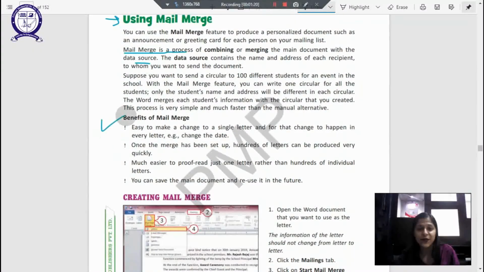The benefits of mail merge: it's easy to make a change to a single letter and for that change to happen in every letter, for example, a change of date. Once the merge has been set up, hundreds of letters can be produced very quickly. It's much easier to proofread just one letter rather than hundreds of individual letters. And you can save the main document and reuse it further. So it goes without saying that the advantages of using mail merge are many.